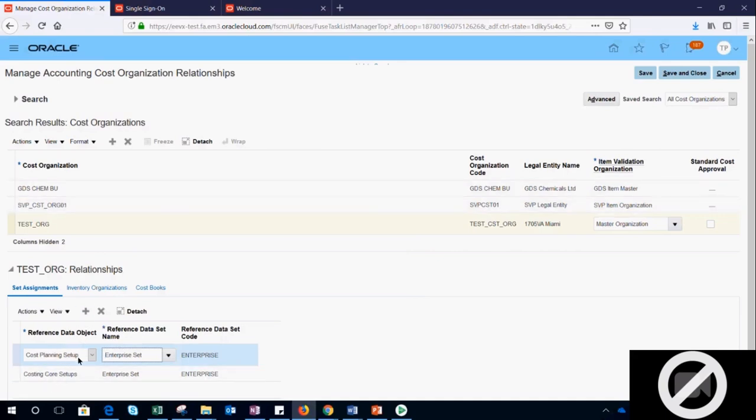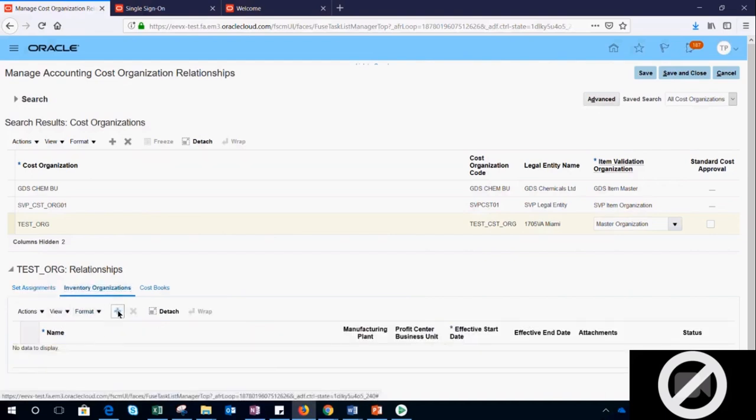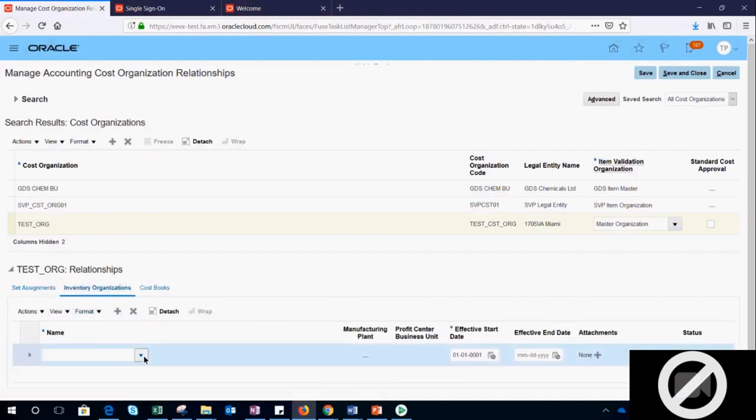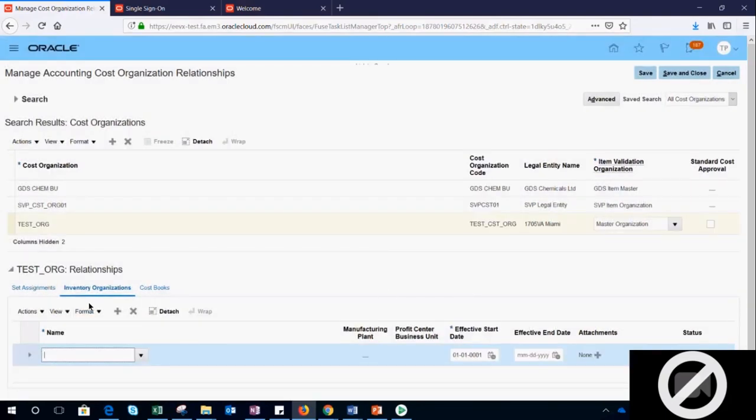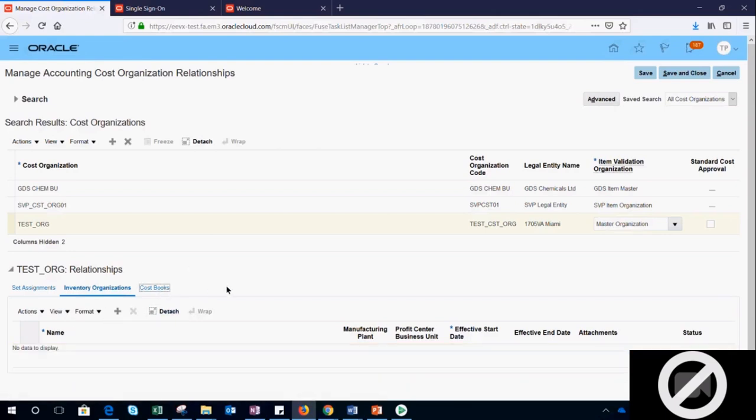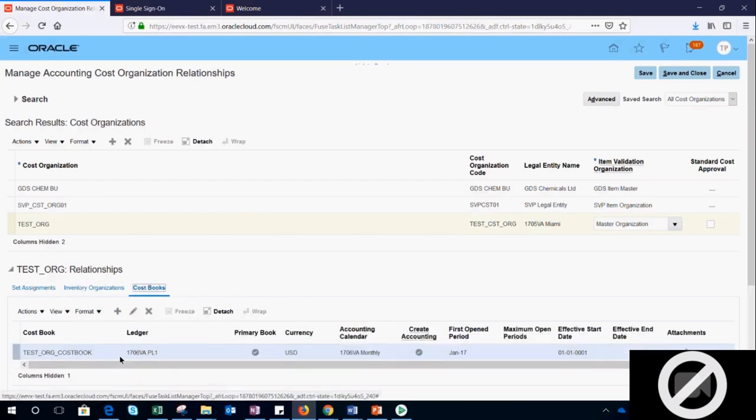So here is where you firstly define what this cost org is going to be used for, and this is the place where you associate your inventory orgs. I will not be able to search because I've made a mistake there. Our test org should not be visible here. Like I expected, it's not visible. And you can associate a cost book here, the cost book that we created in the previous step.